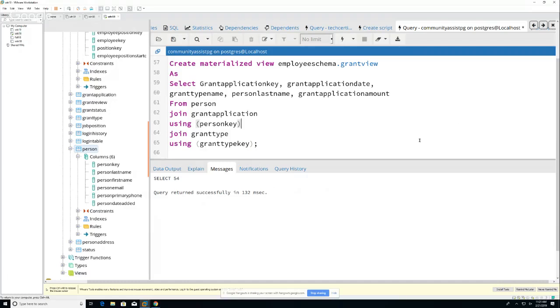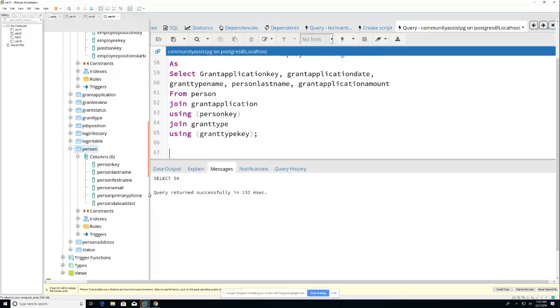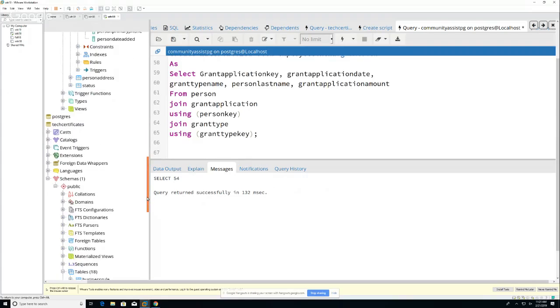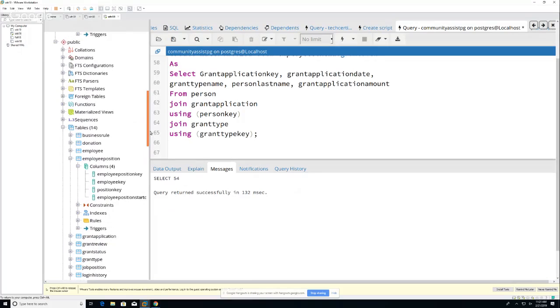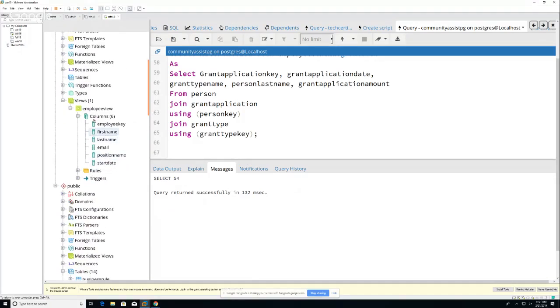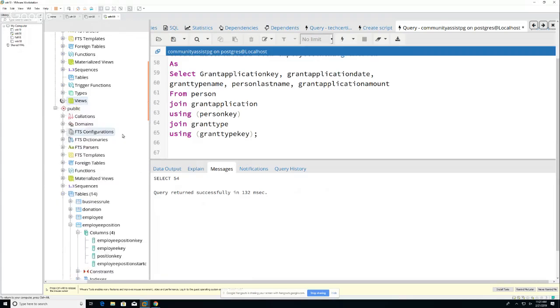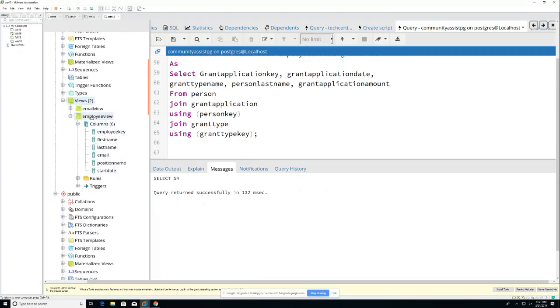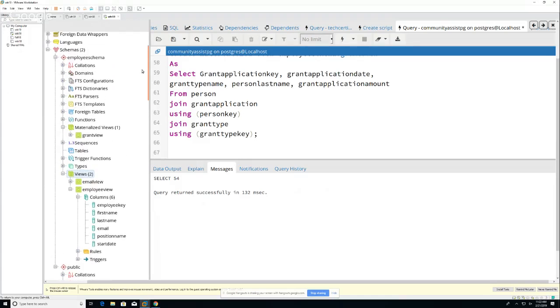So just to do this as an example. Can you see that on your grid on the left? Yeah, it should be here. And I did it in the employee schema. So if I refresh here, we've got employee view, email view. Is there a place? Oh, materialized views have their own folder. So up in the employee schema, materialized views have their own folder.